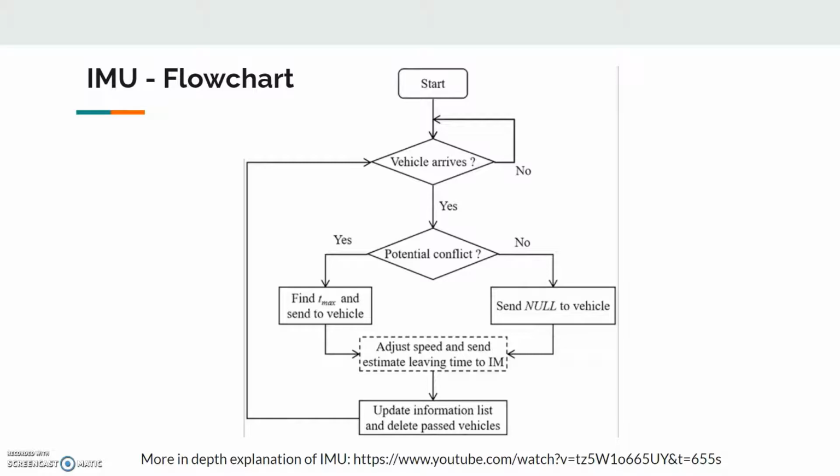And then the intersection management unit updates all of their information lists, adds the car, and goes back to the wait state. But if there is a potential conflict after checking the conflict matrix, then the IMU sends back the maximum time the vehicle has to wait before entering. And then with that information, the vehicle can adjust its speed to that Tmax value, and then again sends its estimated leaving time to the IMU, and it logs that vehicle in the information list.